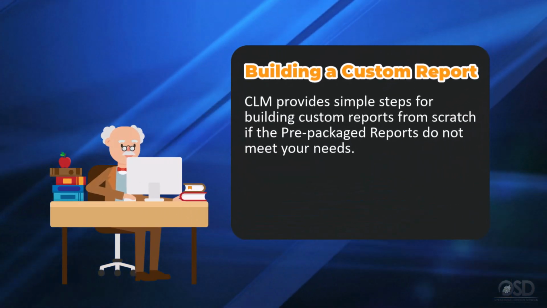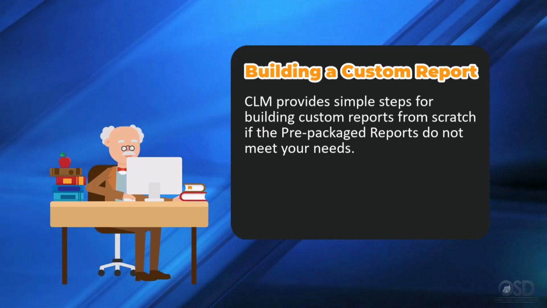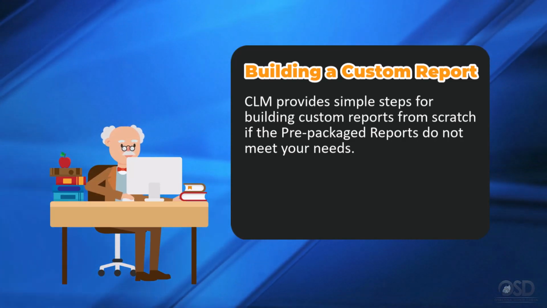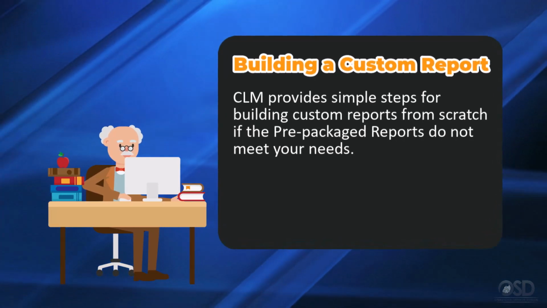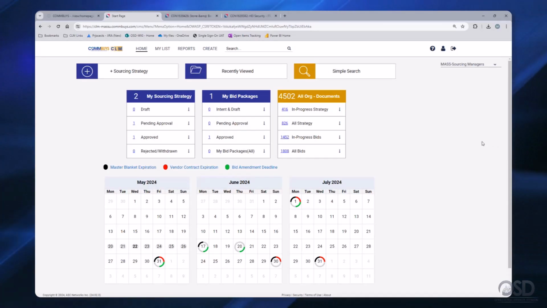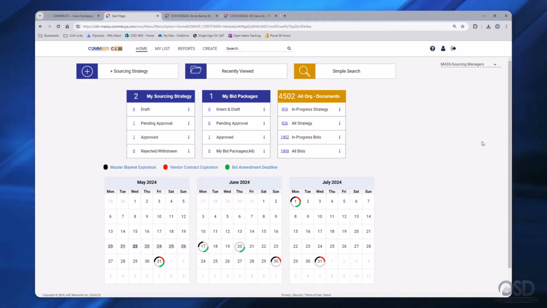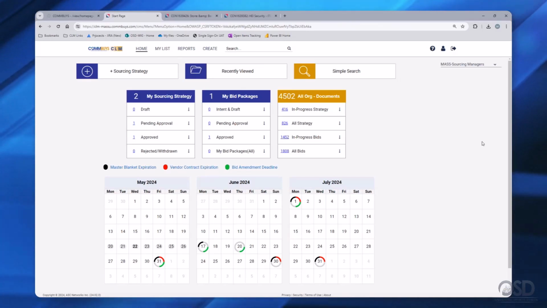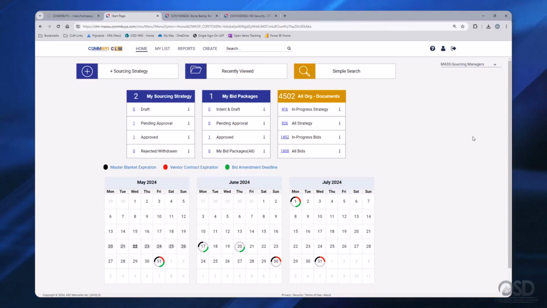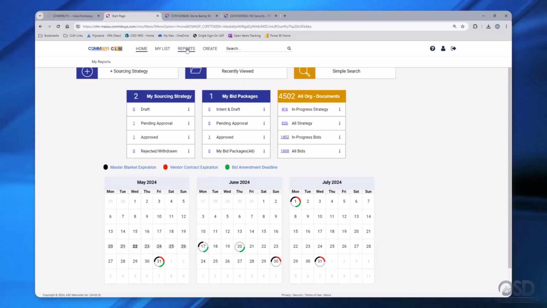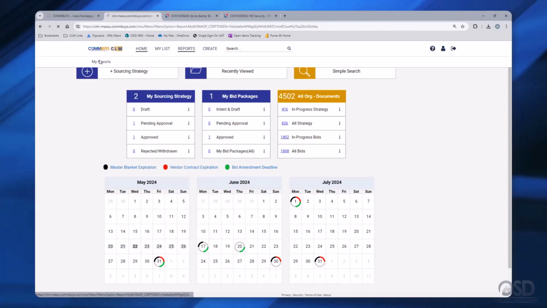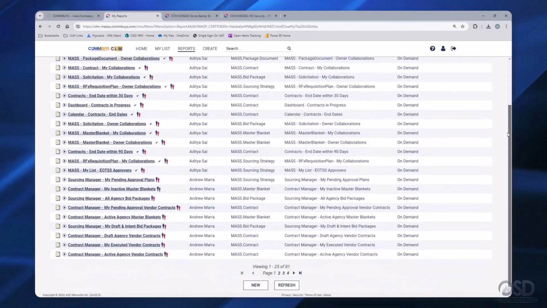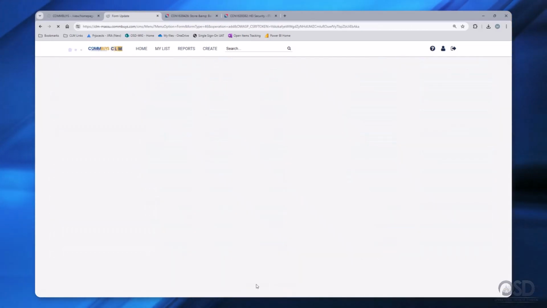CLM provides simple steps for building custom reports from scratch if the prepackaged reports don't meet your needs. In some instances, you may find that the prepackaged or canned reports may not meet your needs. In that instance, you're welcome to create your own report from scratch. To do so, select Reports, My Reports, and from the bottom of the screen, select New.